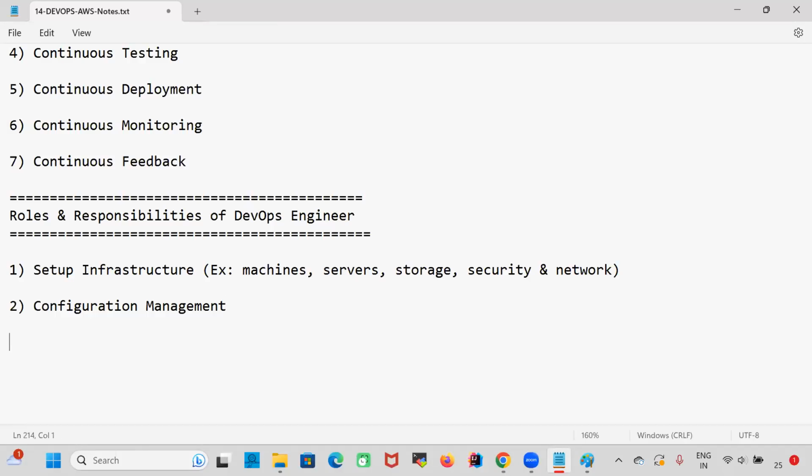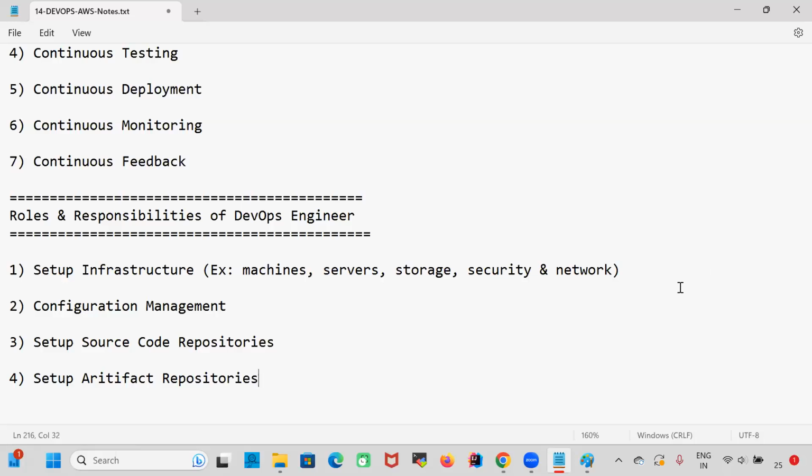Configuration management. Then set up source code repositories. For the project, a repository is required to integrate all the code. All the developers' code should be integrated at one place. For that, we need to set up source code repositories, either by using GitHub or Bitbucket. Set up artifact repositories by using Nexus or JFrog. So source code repositories are used to store project source code, to integrate developers' code.